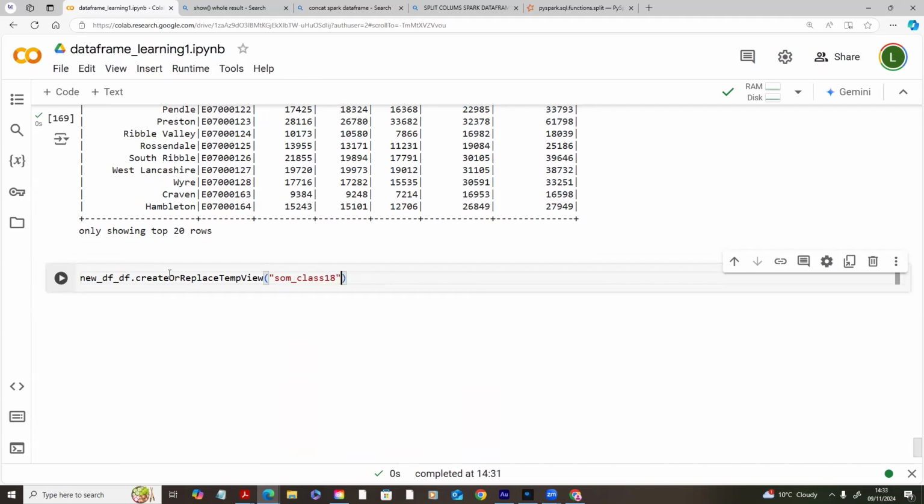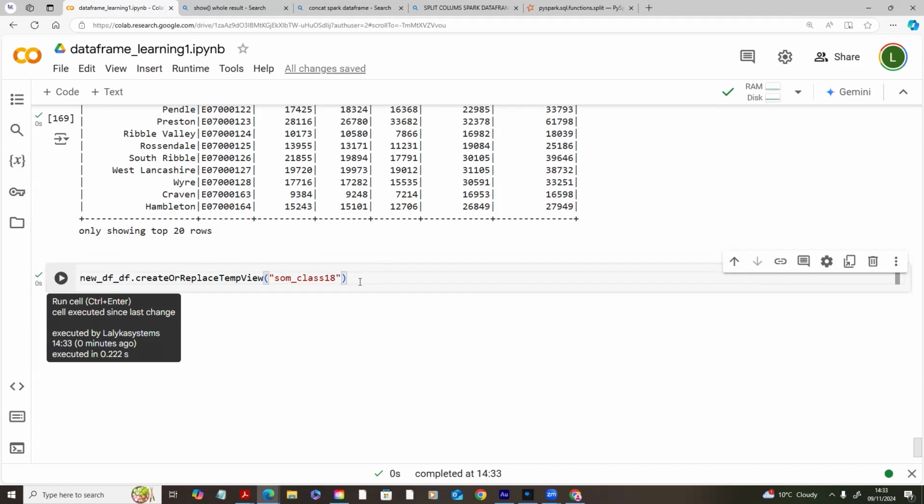That's good. So if we call it SOM-18 now, remember these are data frames. So we are creating a temporary view. You know what a temporary view is in SQL. So I know you are very familiar with temporary. It's not a table, it's a view that is being stored in memory. So now let's go down.